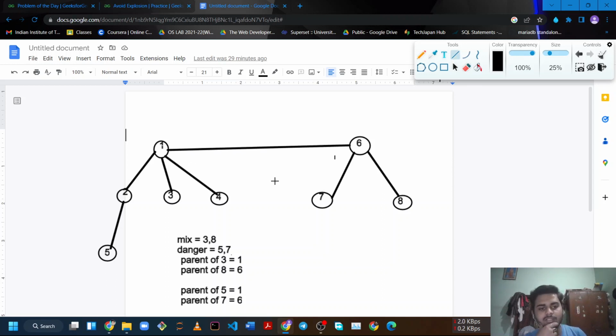So what happened? You can observe that after that, the things which are 5 and 7, 5 is here and 7 is here, so this becomes one whole component and this causes the explosion, which is not good. So I'm not going to attach this.